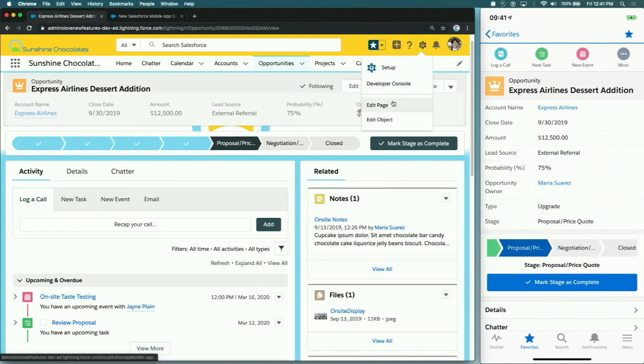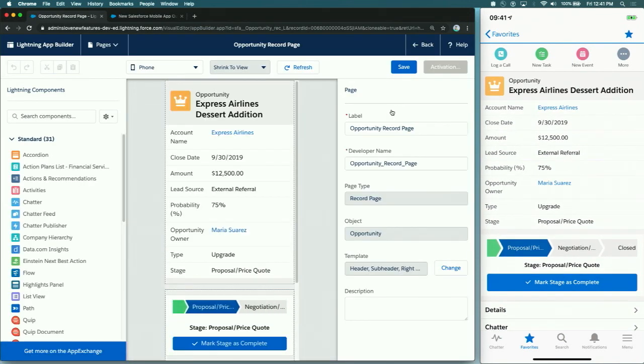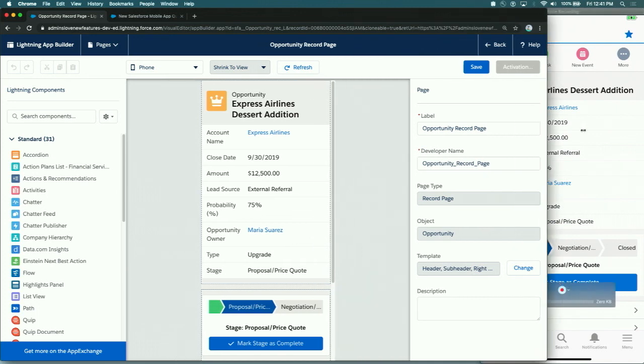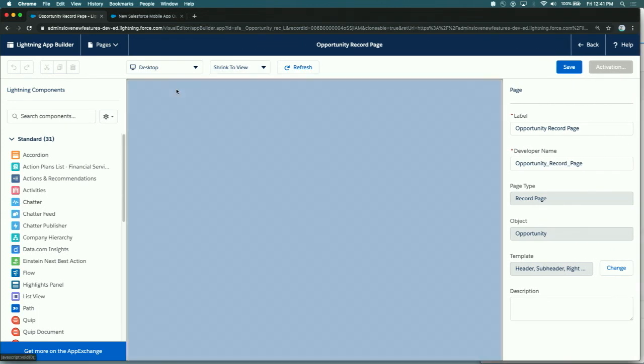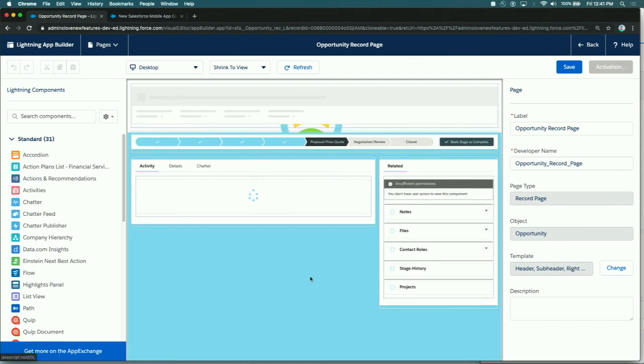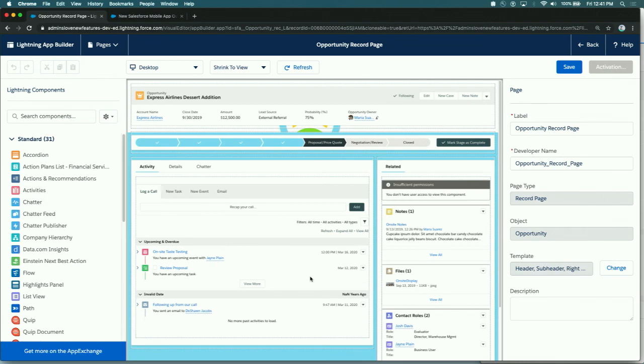When I go into Edit Page, and I'll make this big again, here we go. So when I go into Edit Page, I would probably default to desktop here. And so this is my Lightning App Builder page, and this is just that default page because I haven't customized it yet. I mentioned before, right? This is the out-of-the-box opportunity page.